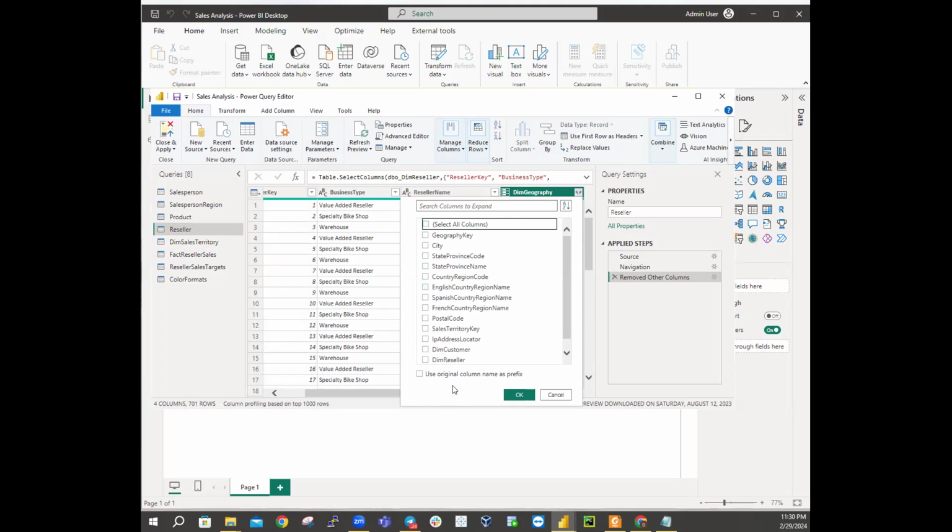Let me show you something here. If I look at use original column name as prefix, let me check this here. Let's see what will happen. I want city, I want state, province, name. Be careful here. State, province, name. While I was practicing, I picked state, province code. We need state, province name, and in English country region name. English country region name. I need this. 3 columns. And I want you to click OK.